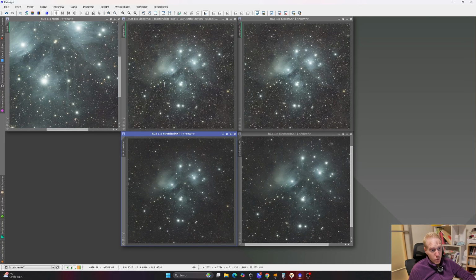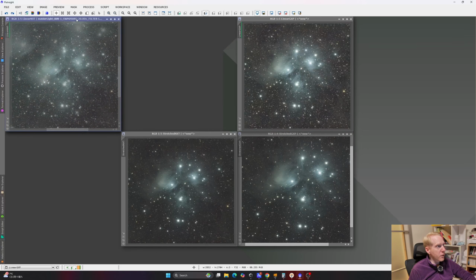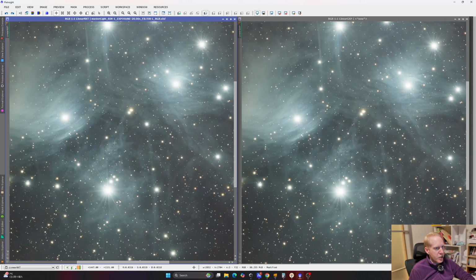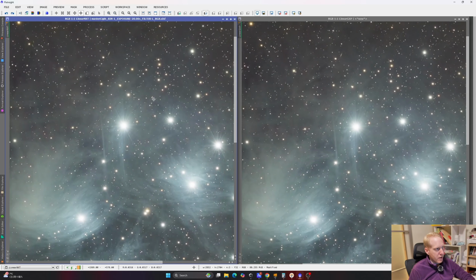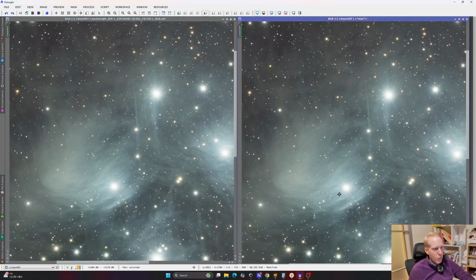That has been, of course, version 3, applied at the linear stage for NoiseXterminator on the left, and for GraXpert, again applied at the linear stage, on the top. So let's compare those two. This is a linear stage of the image. We haven't actually stretched the image yet. This is just a screen transfer function. On the left, we have NoiseXterminator version 3. On the right, we have GraXpert.